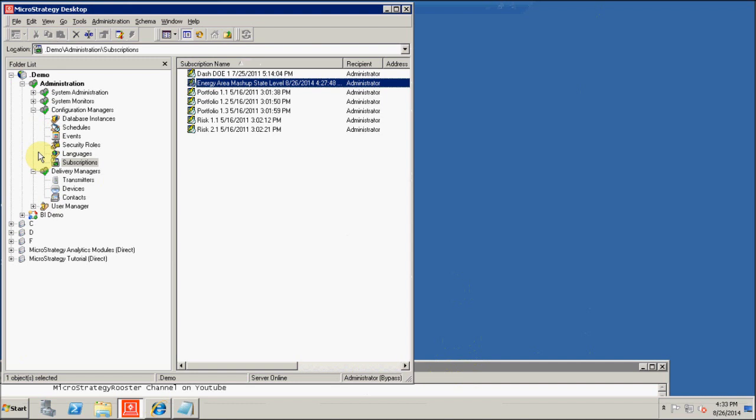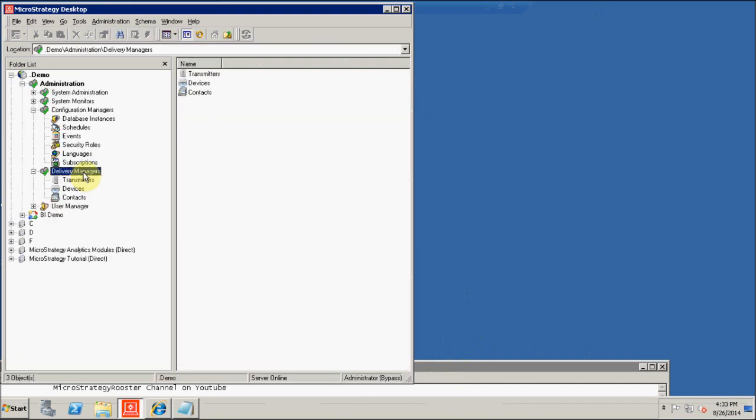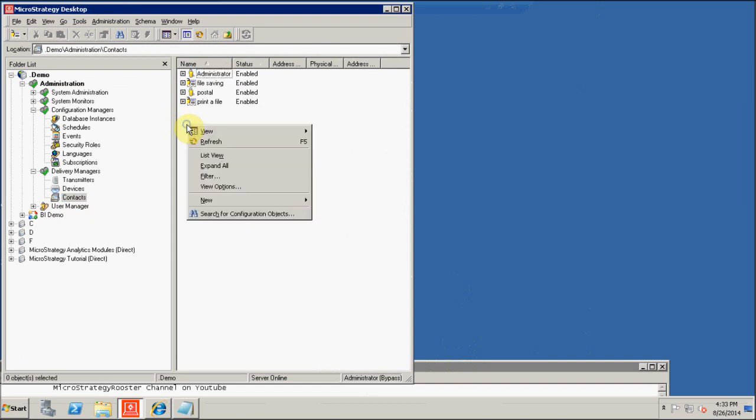and we'll go back and look at the different delivery managers. So what do we have? We have transmitters, devices, and contacts. So we can create contacts from outside or from within here, by the user or independent. A contact can be independent, there can be contact groups. So you can have a contact that's not connected to a user. You can create the contact, then link it to the user. You can create the contact inside the user.